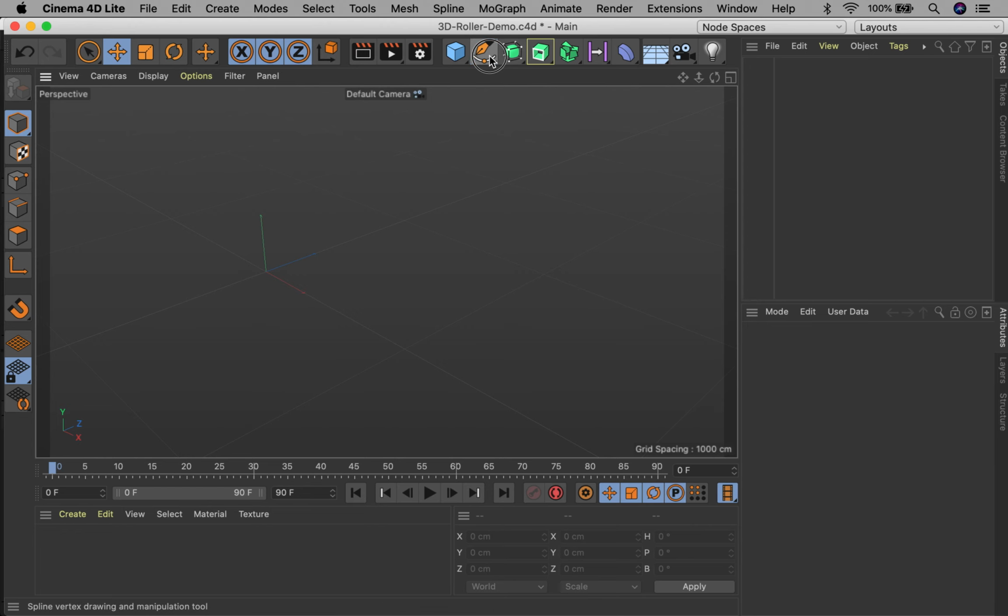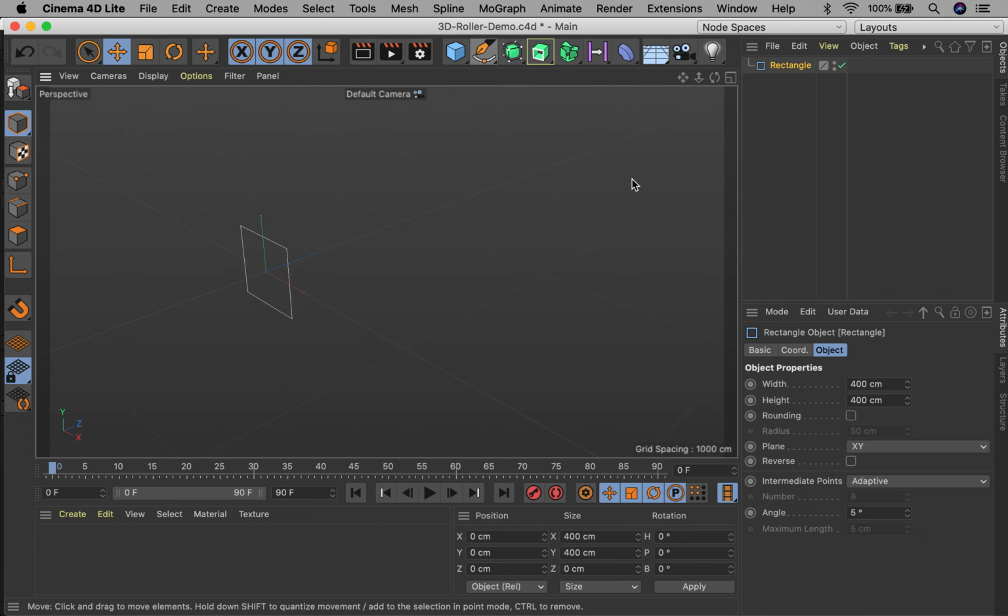So let's go up to the spline menu here and make a rectangle. Now this rectangle, I kind of want to make it the width and height relative to my text. So I'm going to go with something like 1000 by 150. So I get kind of a long, flat roller type thing. And I'm going to hit the rounding here. So now the rounding edge will give it kind of a roll as well on the edge.